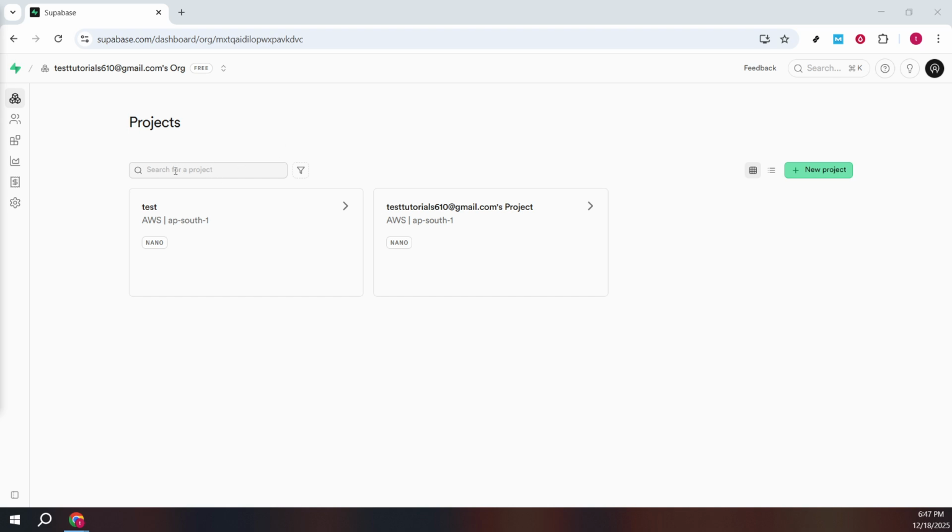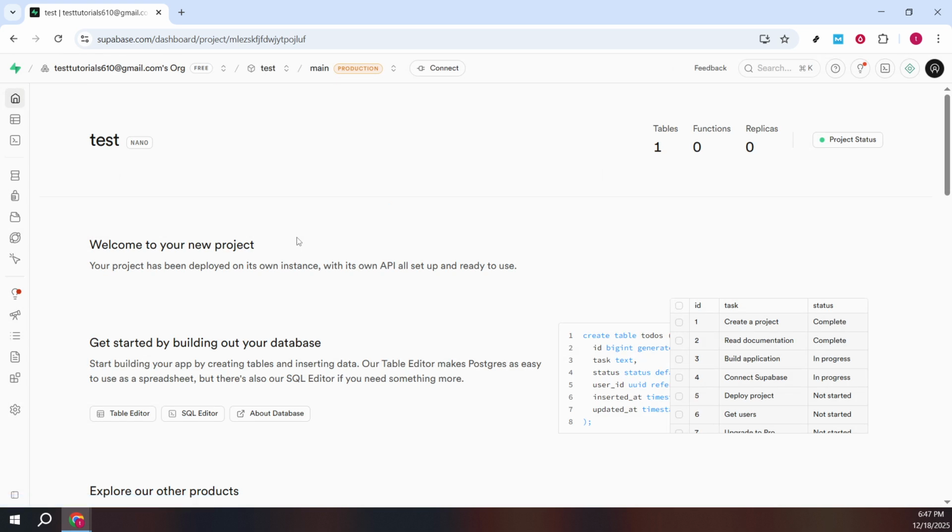If you don't see your project immediately, use the search bar at the top of the projects list. Type a few letters of the current name to filter the results. This saves time, especially if you have a large workspace or similar project names. Click the project you want to rename to open it. That will take you into the project's dashboard where you can access all of its settings and tools.